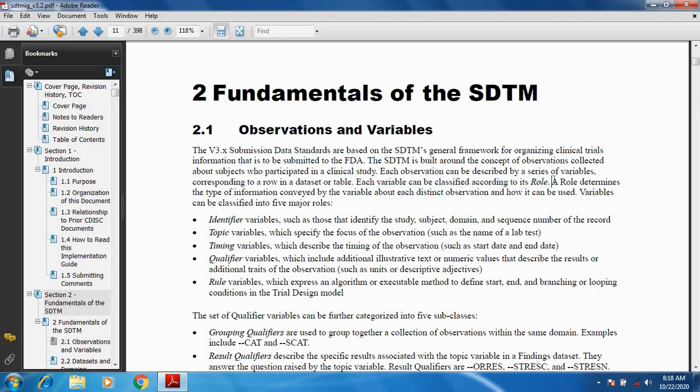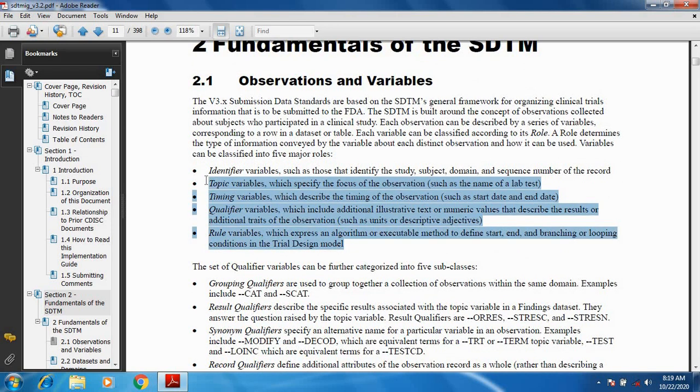What is the role of the variable? A role determines the type of information conveyed by the variable about each distinct observation and how it can be used. Variables can be classified into 5 major roles. First one is identifier, then topic, then timing, then qualifier and rule. These are the 5 different categorizations of variables based on their roles. So first is the identifier variable.